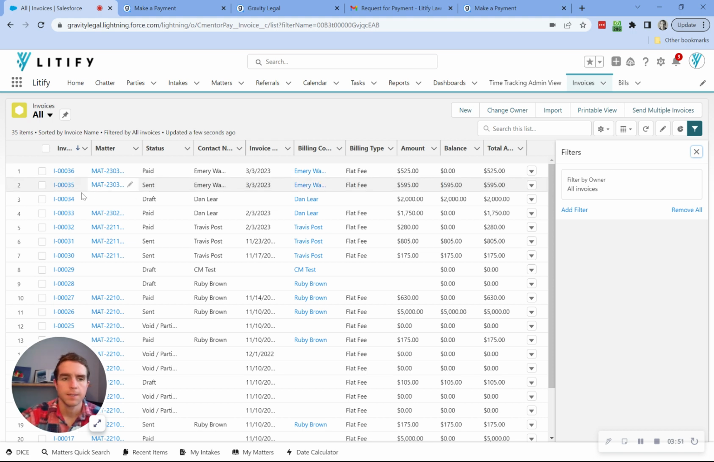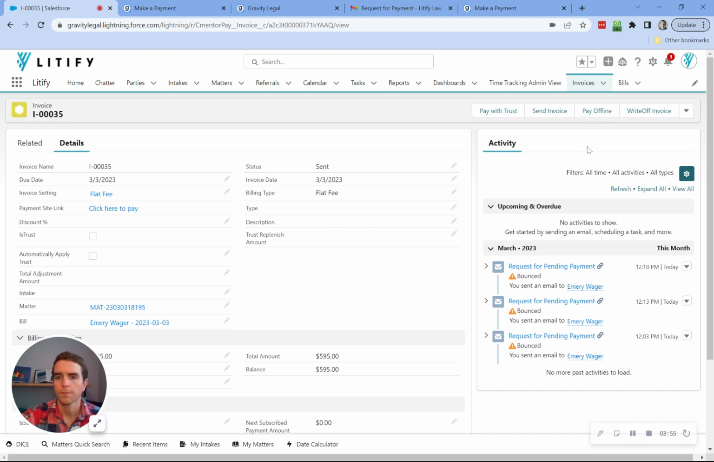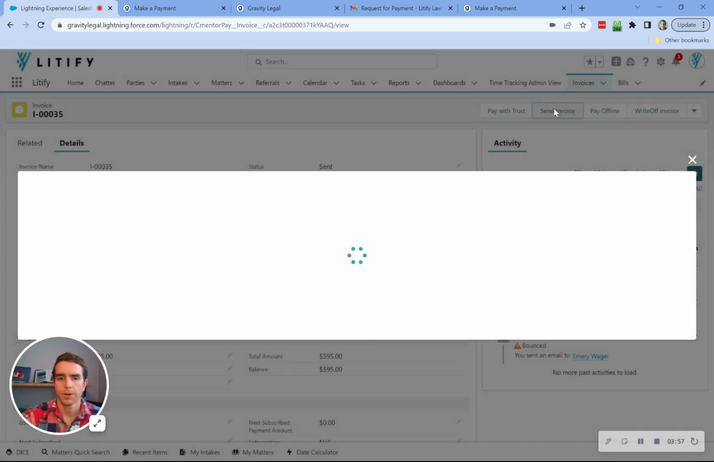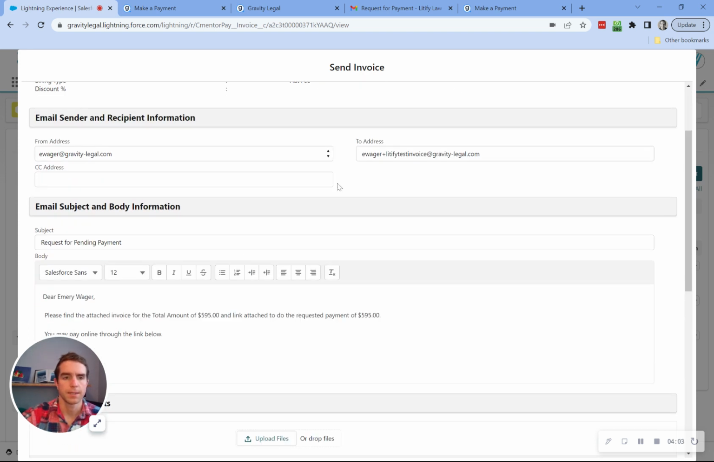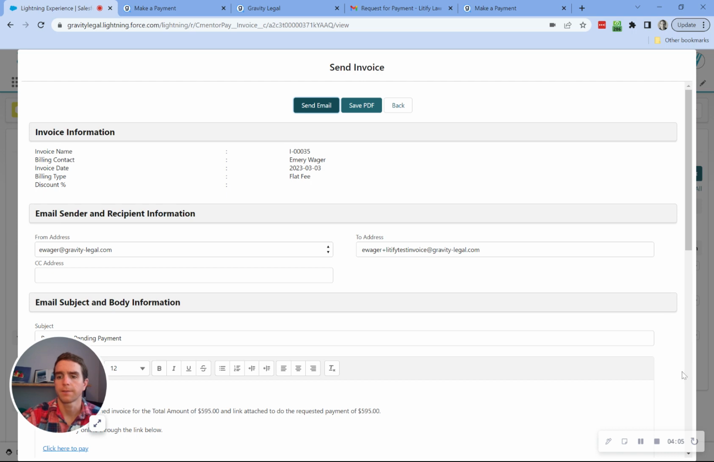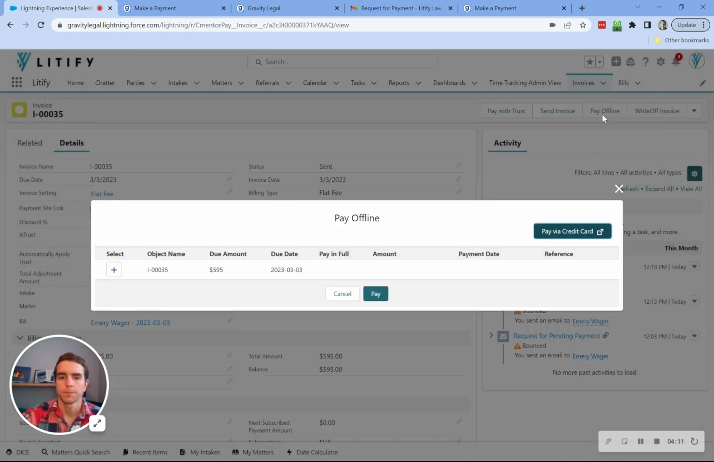A few other things. If I click on another invoice, I can send that invoice on an individual basis. So we did the bulk send, but I can download the PDF or send a custom email here if you wanted to customize each one individually. You can also pay that, record a manual payment, like if you received a check in the mail, or pay by credit card.